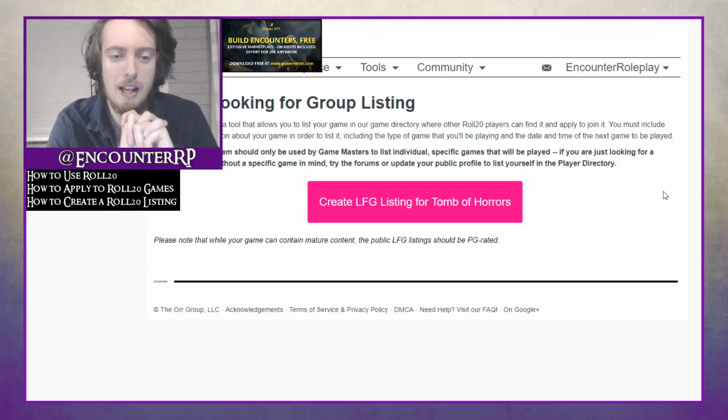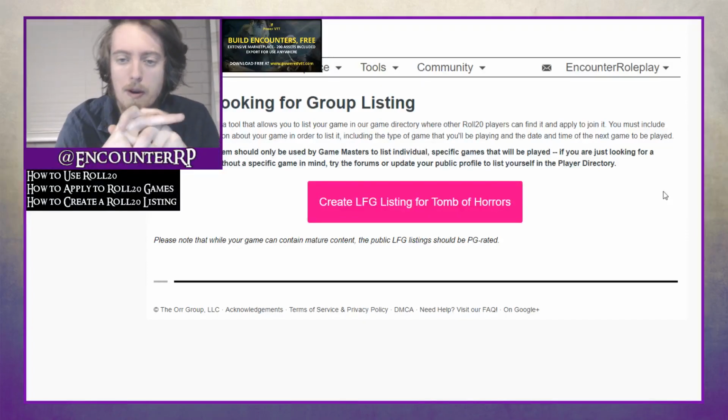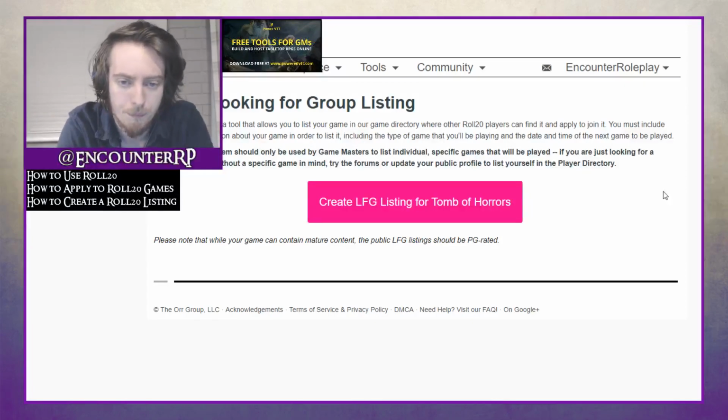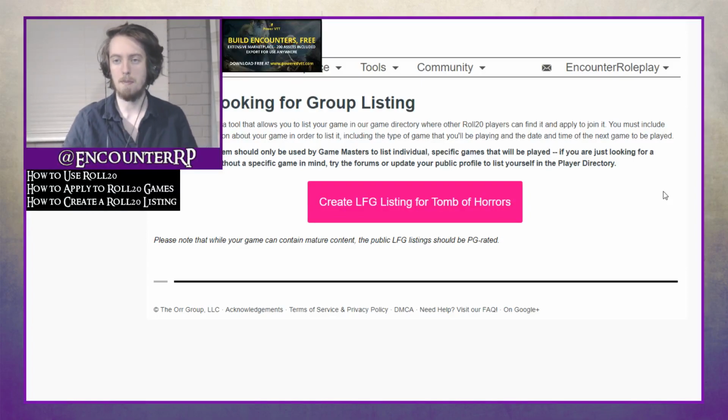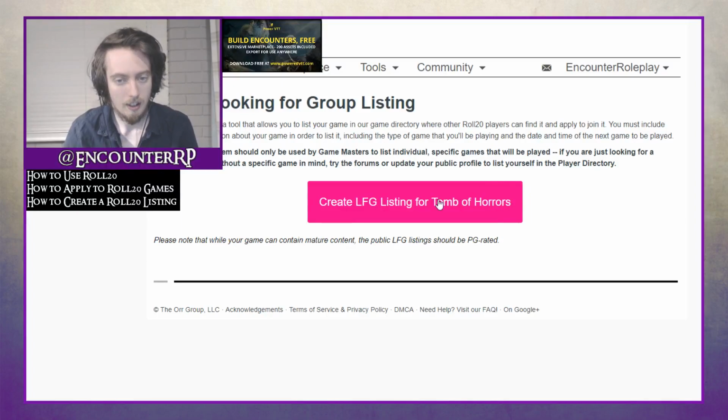So looking for group is a tool that allows you to list your game in our game directory where Roll20 players can find it and apply to join. It should only be used by game masters to list individual specific games that they are running. If you're just looking for a group in general, try the forums or update your public profile to list yourself in the player directory, which we'll get to in a minute as well. Alright, yes. Click create listing for Tomb of Horrors.